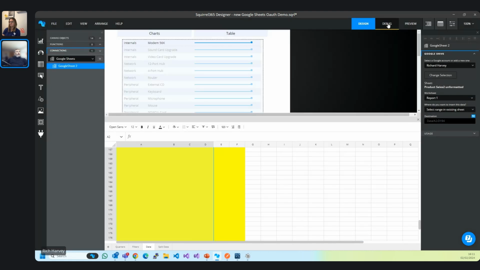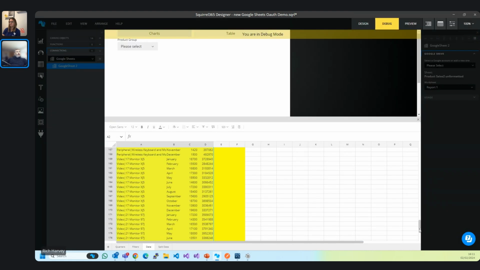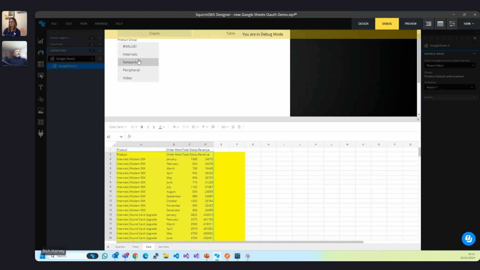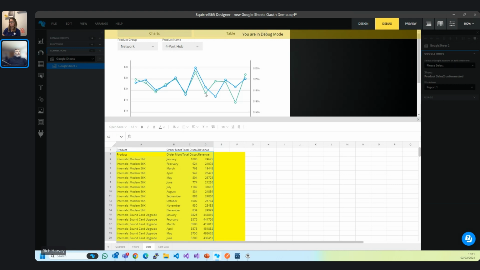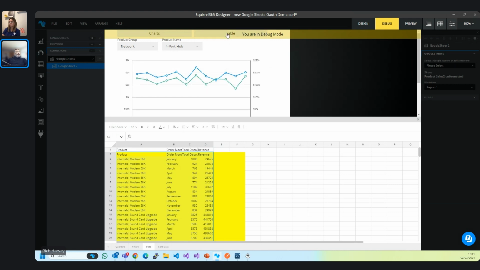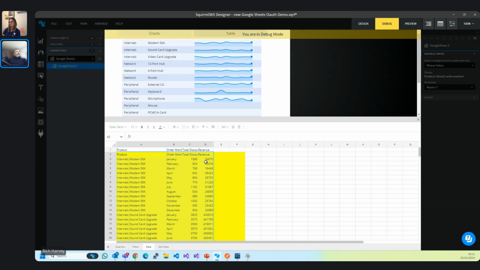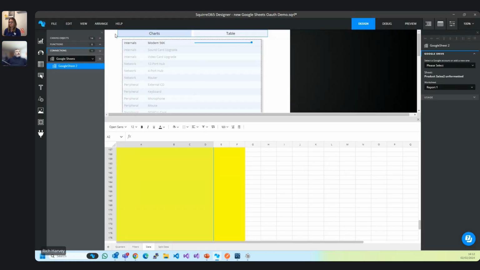Confirm that. Now if I go into debug, you can see the data has come in from my Google Sheet. And I can now navigate through and use my project to look at the data. So this is using the authenticated OAuth connection to the Google Sheet, retrieving that data and bringing it back in straight away. So that is reading it.